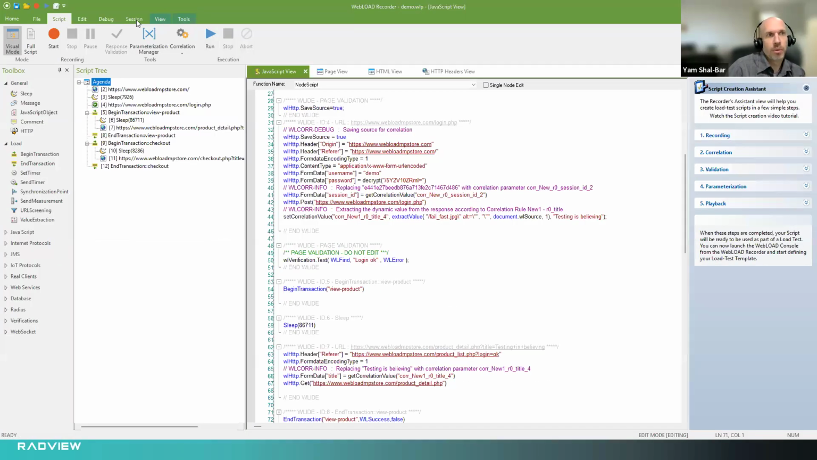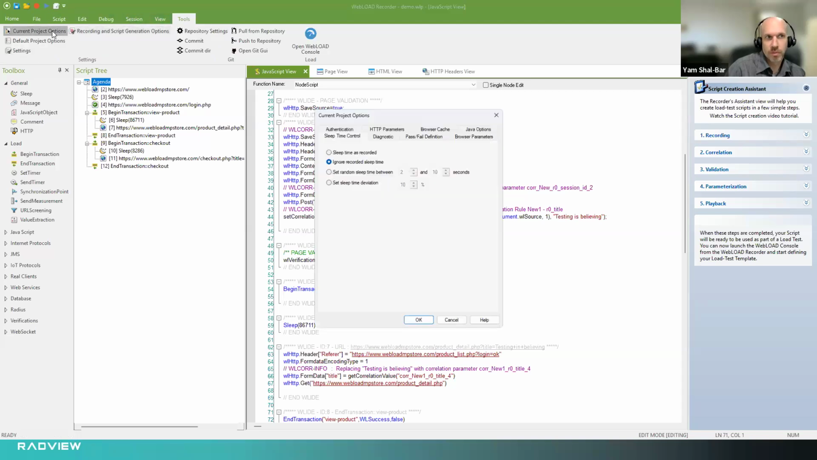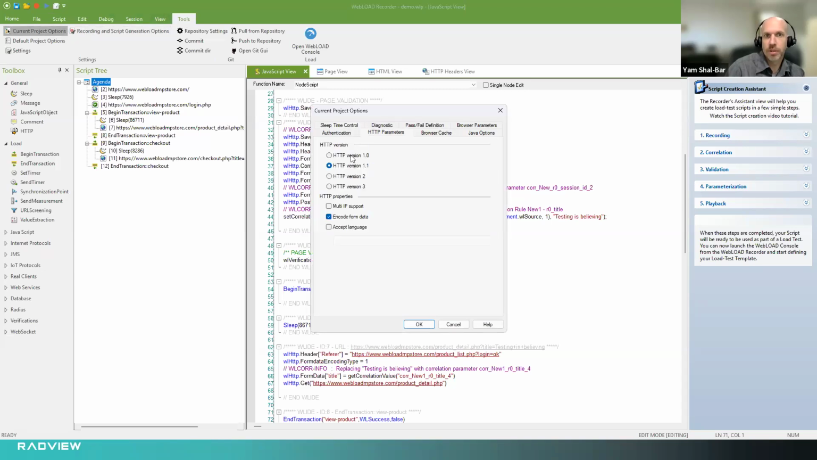So inside WebLOAD, you'll have the current or default project options, and you can switch the HTTP versions. So yeah, you can use it either from here or directly in the script. You can do a WL globals version equals 2 or 3. And you can also use it as a mix. So if you have the same script, you run it in the console, you can say 40% of the users should use HTTP 3, the rest should use HTTP 2 and 1.